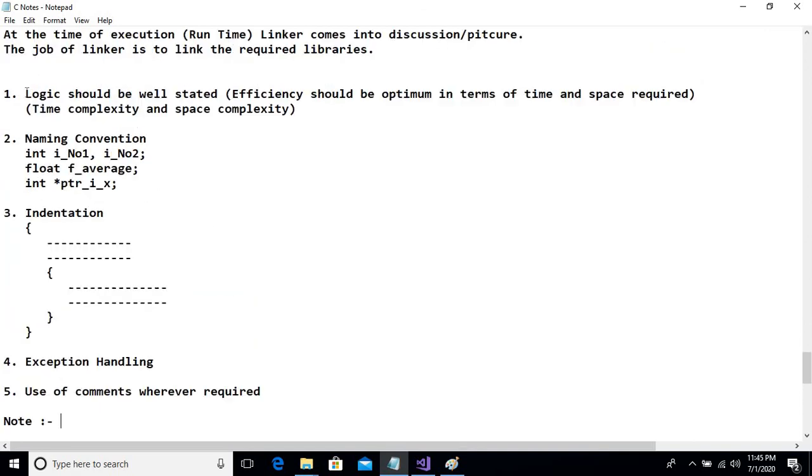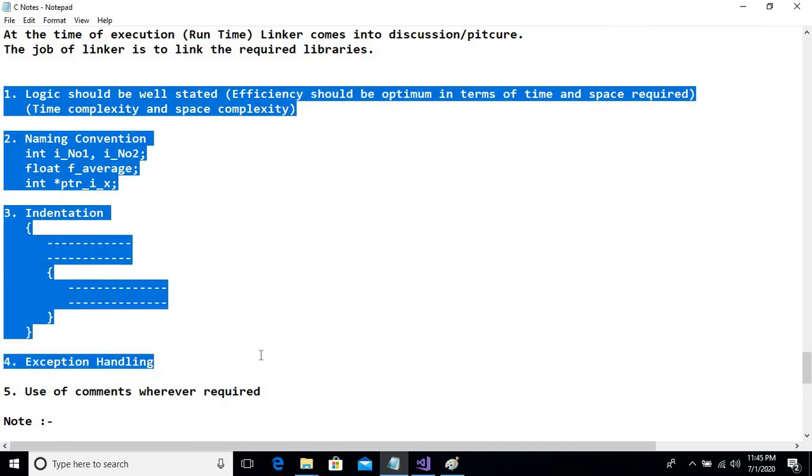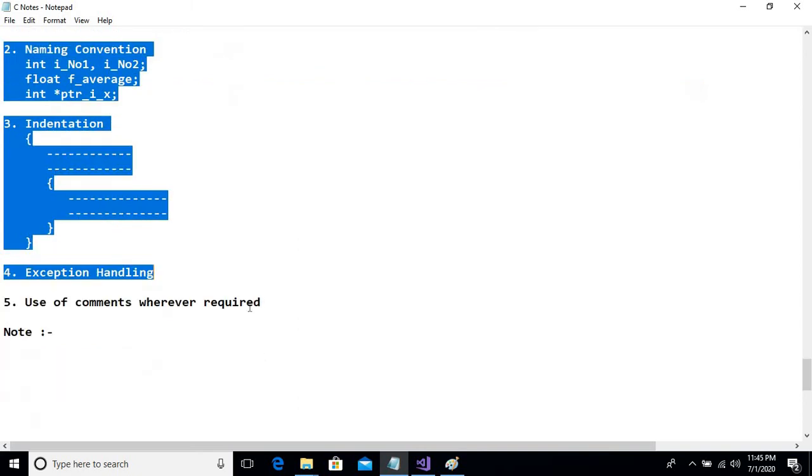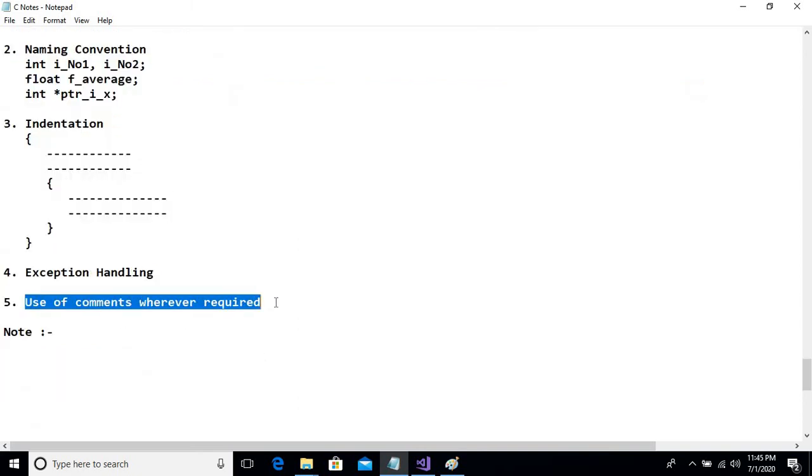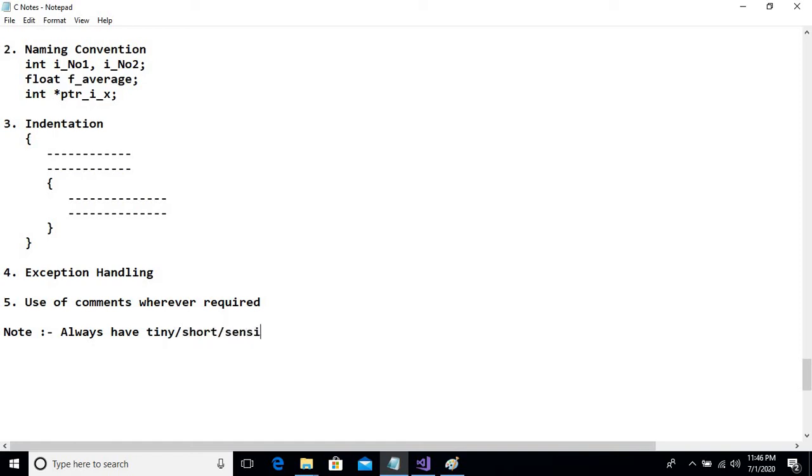Forget all these 4 things; we are going to discuss these all 4 things in great detail. Nothing to worry about. But at least start using comments from today onwards. So what is the note? Always have tiny, short, sensible, beautiful comments wherever required. Wherever required. Did you get it?